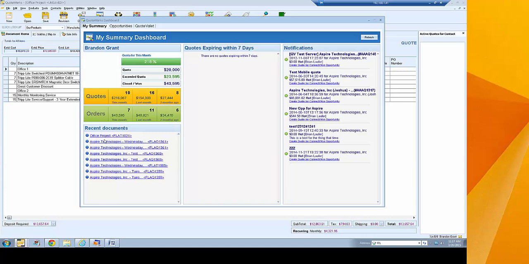Below, you'll see you have recent documents. These are your last 8, I believe, recent documents that you worked on. So any modification you made, if you saved a document, if you made a change, or if you created a new one and then saved it, these are going to be the most recent documents here. You'll see they are hyperlinked, so as a rep, if you want to view the last document you worked on, you can click on the hyperlink and that'll open up the document for you.